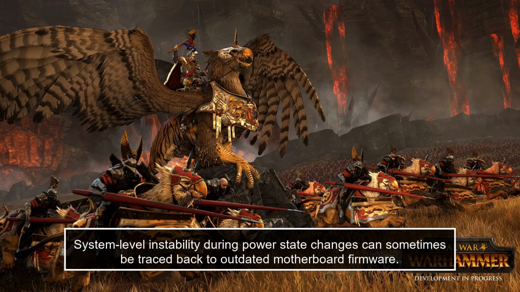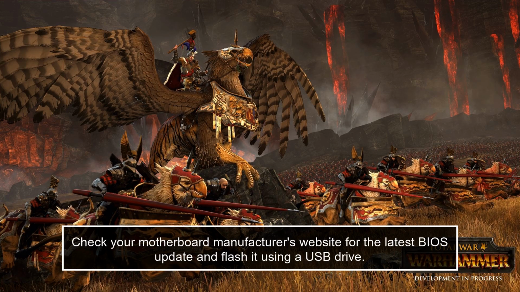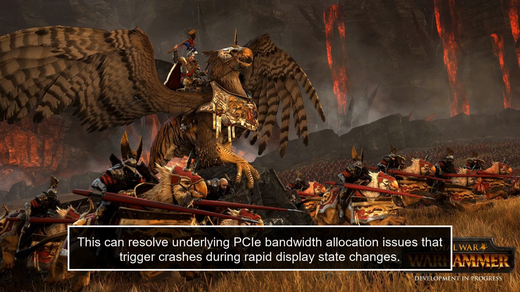System-level instability during power state changes can sometimes be traced back to outdated motherboard firmware. Check your motherboard manufacturer's website for the latest BIOS update and flash it using a USB drive. This can resolve underlying PCIe bandwidth allocation issues that trigger crashes during rapid display state changes.